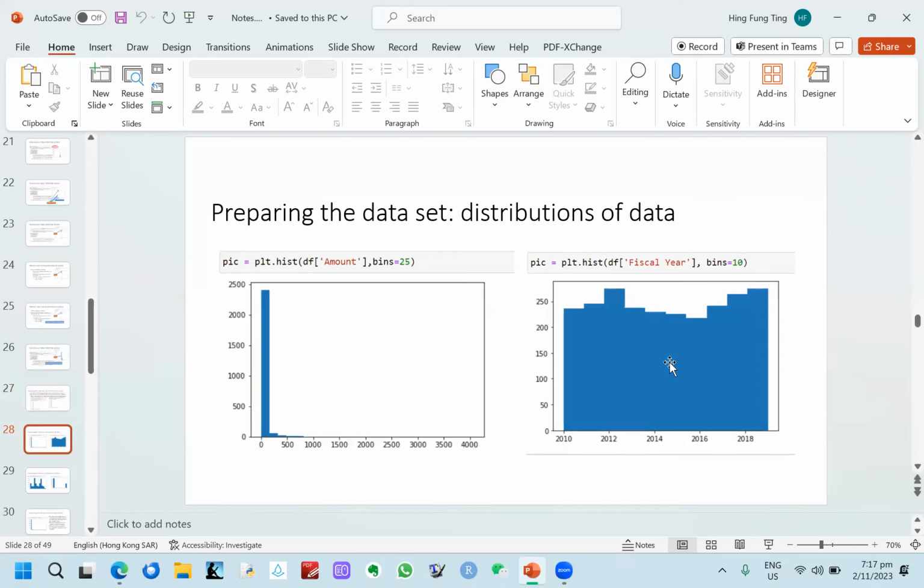Okay, and here I just showed you a standard data analytics step. Okay, after you have the data, you have to know the data. And the best way to know the data is to use visualization. Okay, one of the most commonly used and helpful visualization methods is to generate the histogram. Okay, and once you generate the histogram, you will immediately have an idea on how the values in the data set are distributed.